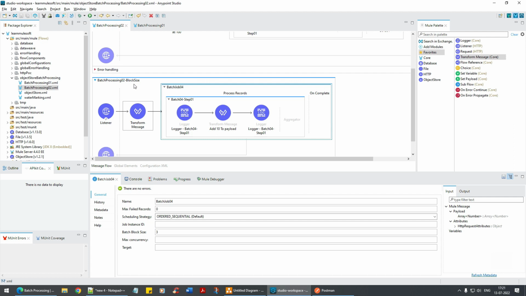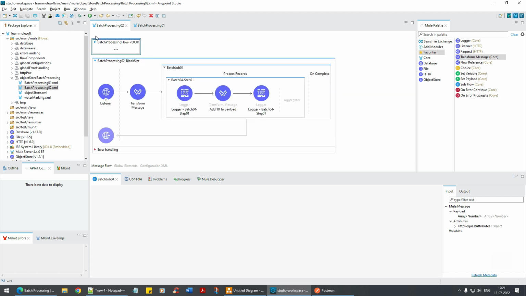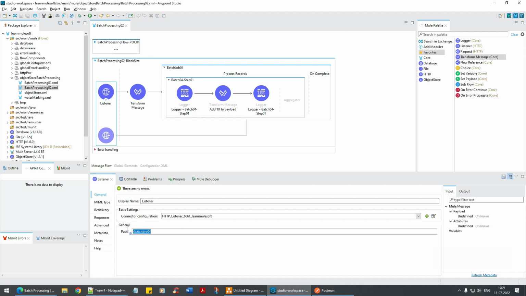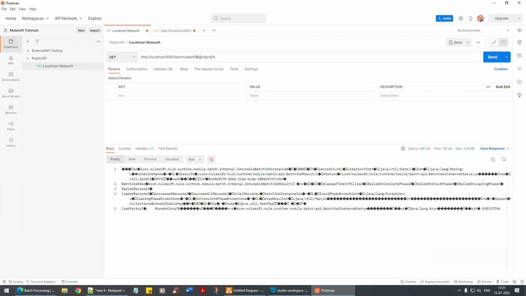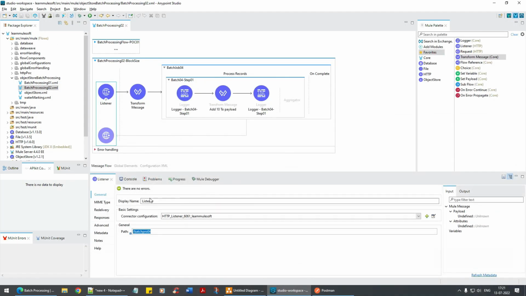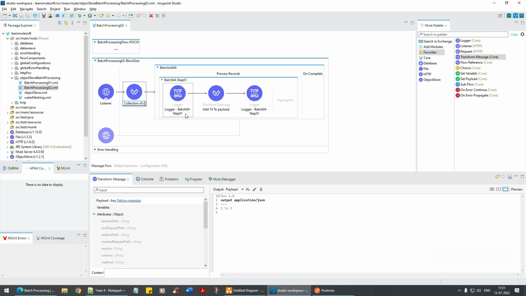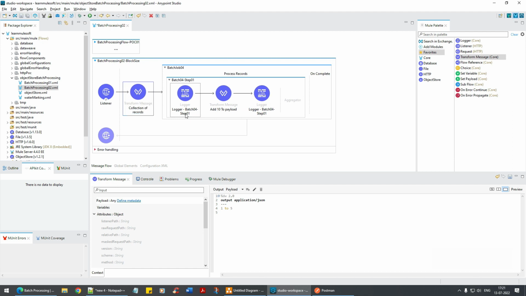I've created one small code here. So what's this all about? Let's see. A listener, which is of batch pro 04, you have this URL over here. And then a transform message, and here I'm going to create a collection of records from 1 to 5, a total of 6 records.